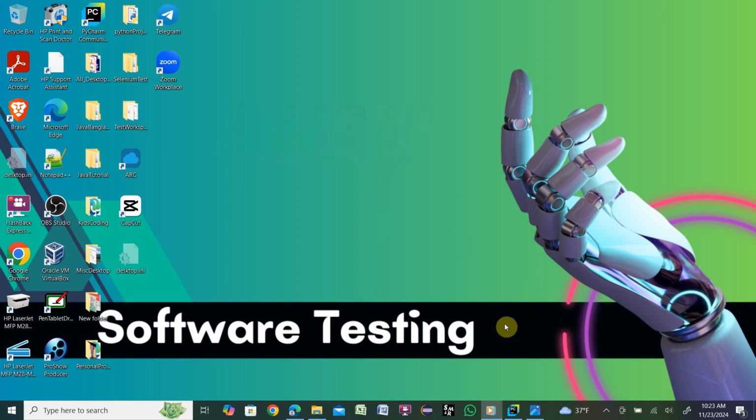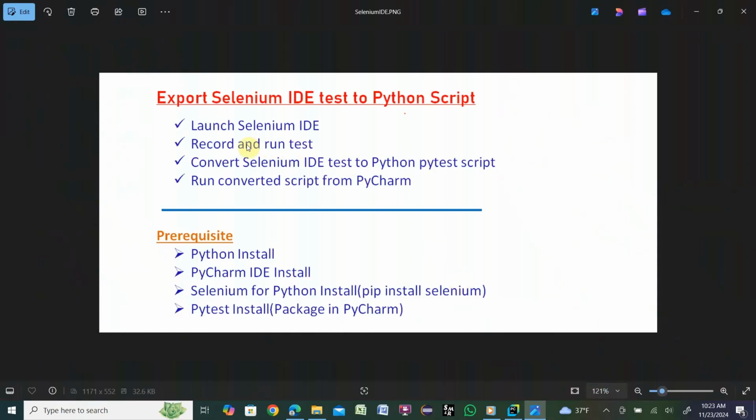Hello viewer, now I am at the computer screen. As part of today's tutorial, I set up the topics this way. First we'll launch Selenium IDE, then we'll record and run a test. Thereafter we'll convert the Selenium IDE test to a Python Pytest script, then run the converted script from PyCharm as a WebDriver script. In order to do that, we have some prerequisites.